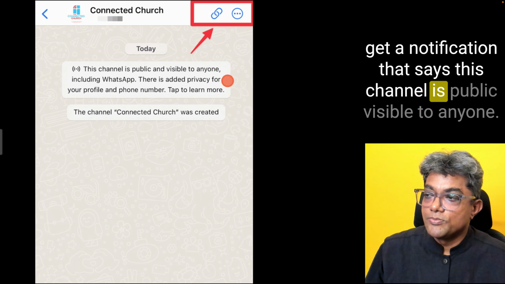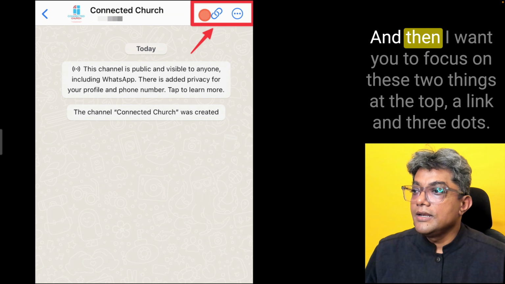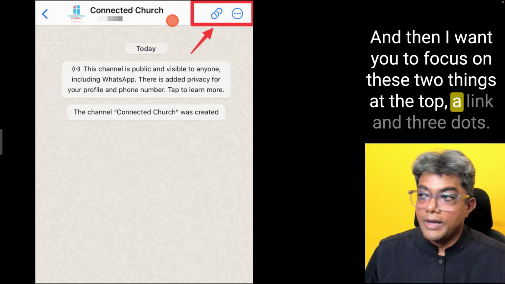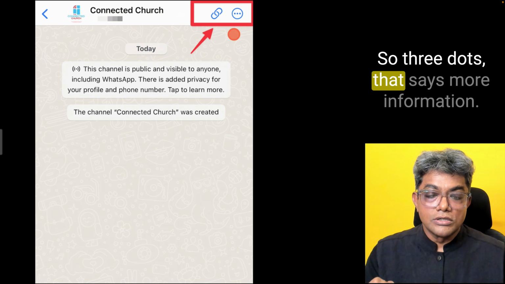And then you go to the next step, which is after you create a channel, you'll get a notification that says this channel is public, visible to anyone. And then I want you to focus on these two things at the top, a link and a 3 dots. So 3 dots is more information.